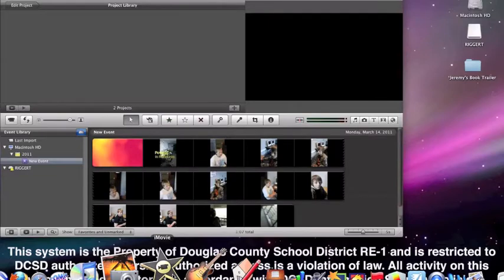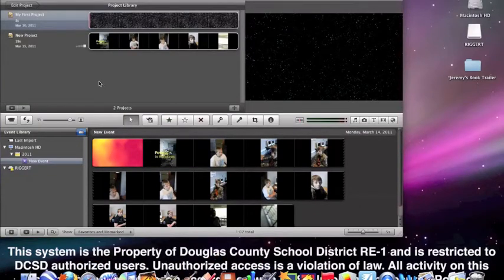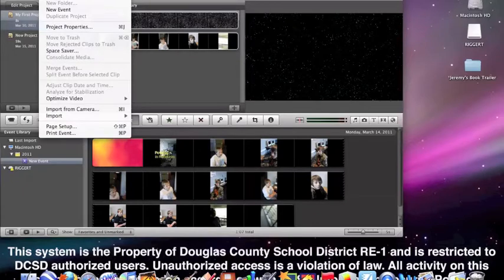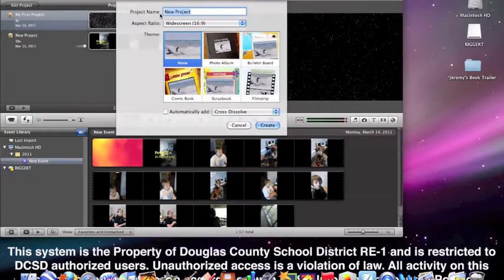When the program opens, you're likely to see a lot of different projects and events that other students in your building have created. We're going to open up a new project to work with today from the File menu at the top of the screen. Go ahead and name this something that's going to stand out to you and that will be different from the other files already saved in the program. I've used Jeremy's book trailer for mine. Everything else that's preset in this window is going to work just fine for the book trailer.